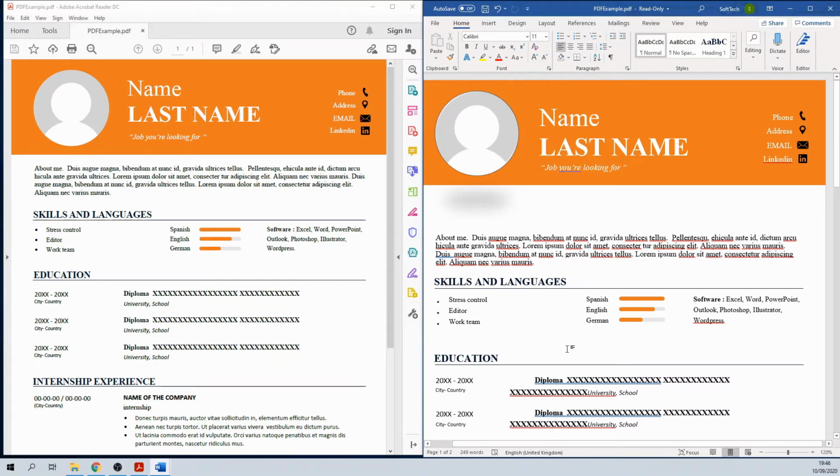Keep in mind that for a password-protected PDF, this method won't work as you still need a password to unlock it. This concludes our short tutorial on how to convert a PDF to a Word document.